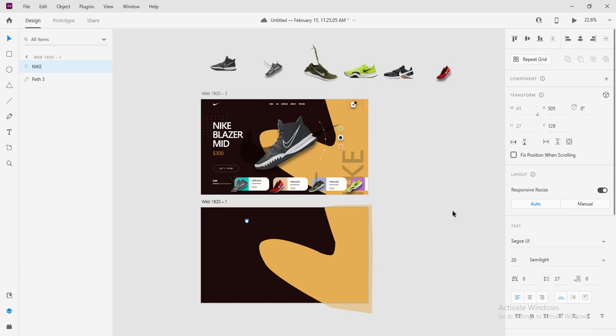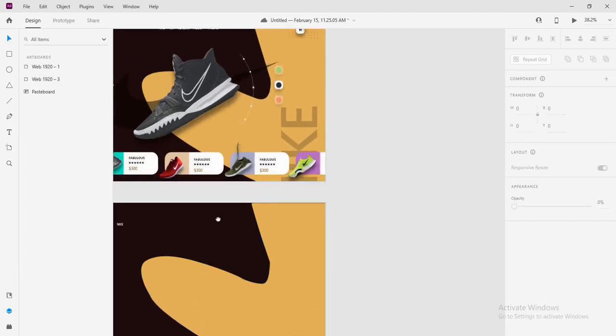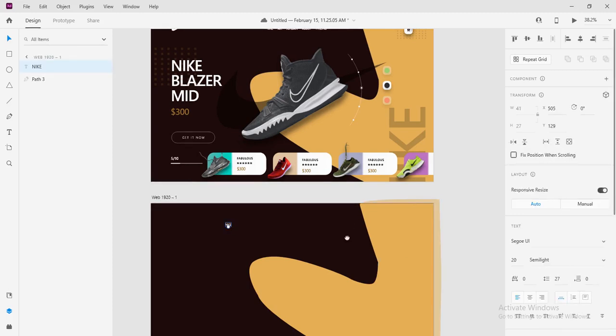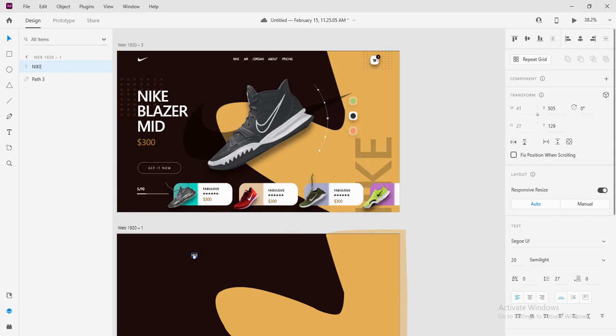Then we can go ahead to create the other menu items. We have Nike, Air, Jordan, About, and Pricing. I'll make duplicates of this particular one by holding down the Alt key as I drag.